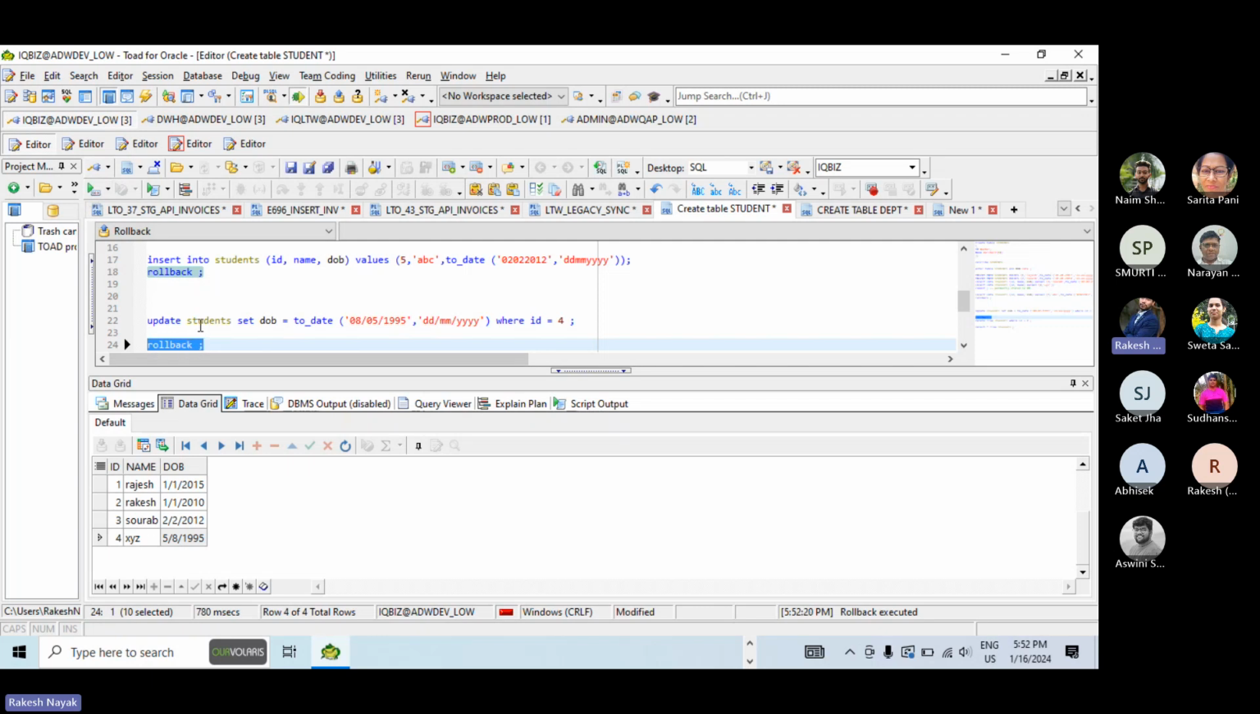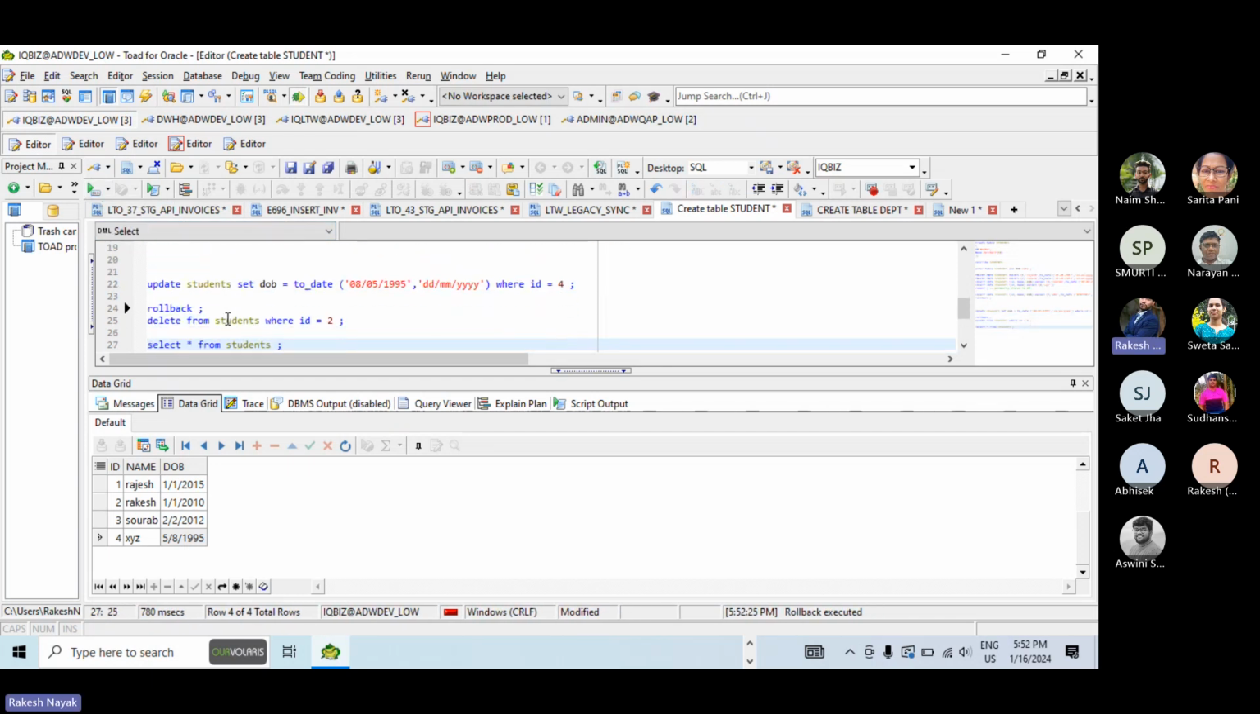So after rolling back, what have I done? I have updated, right? And I'm rolling back the changes. And if I write select star from students again, you see this fourth record is no more. Same thing is for delete.